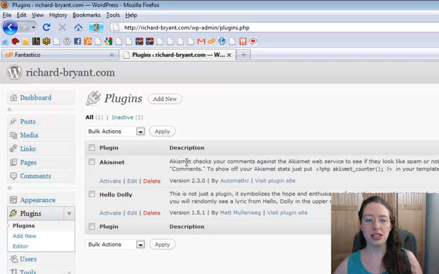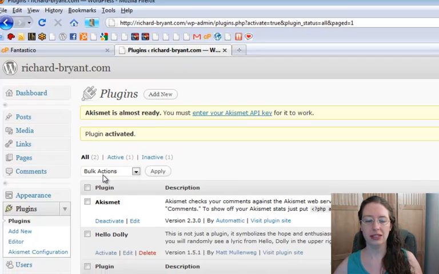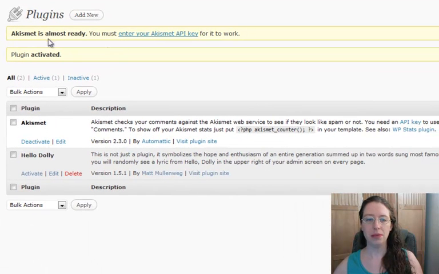Okay, with Akismet, it's already installed, so we're going to click Activate. And when we click Activate, it's going to say Akismet is almost ready, but you must enter your Akismet API key for it to work. Now, the API key just identifies you, and there's two ways to get it here. There's this link here. This says enter your Akismet API key, or in the plugin's description it says Akismet checks your comments against the Akismet web services to see if they look like spam or not. You need an API key to use it.